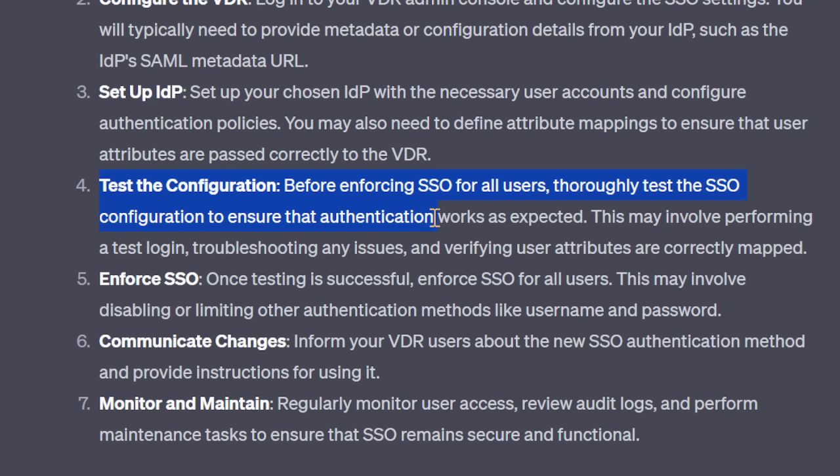Test the configuration before enforcing SSO for all users. Thoroughly test the SSO configuration to ensure that authentication works as expected. This may involve performing a test login, troubleshooting any issues, and verifying user attributes are correctly mapped.